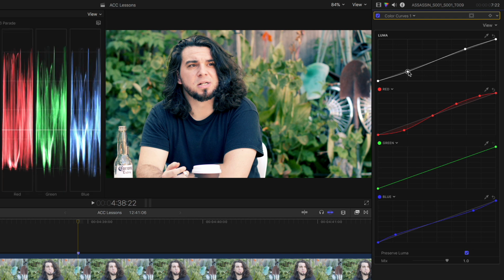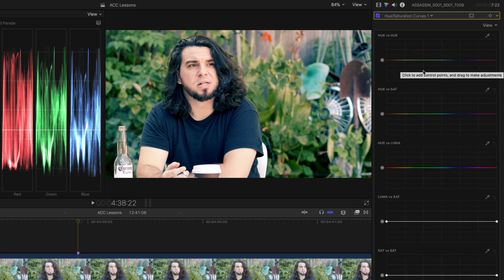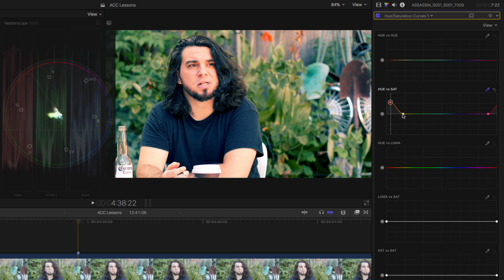Now I want to make more targeted corrections to the skin tones, so I'll add a hue sat curves correction. I want to increase the saturation of the skin tones, so I'll sample them with a hue versus sat curve, then raise the center control point, and play with the range of the lock points.